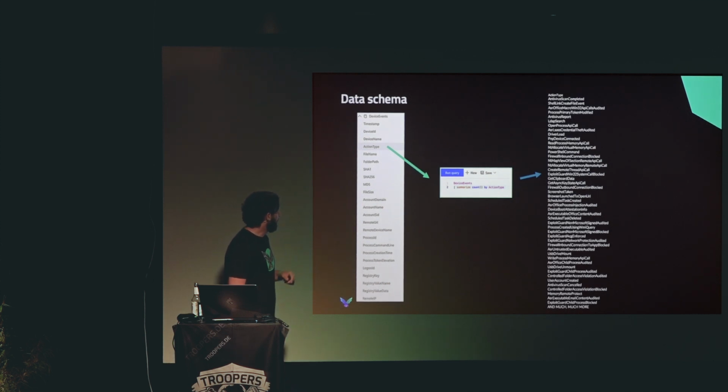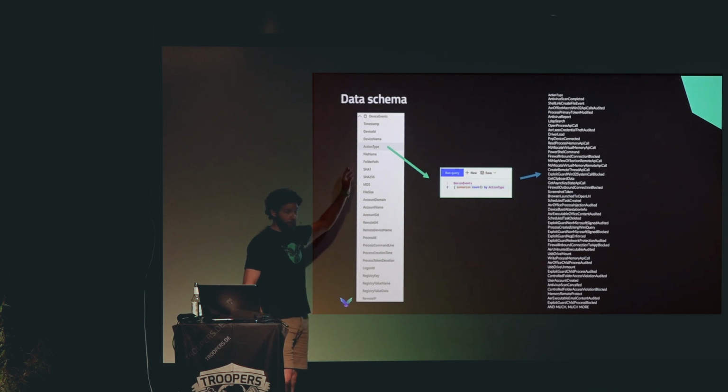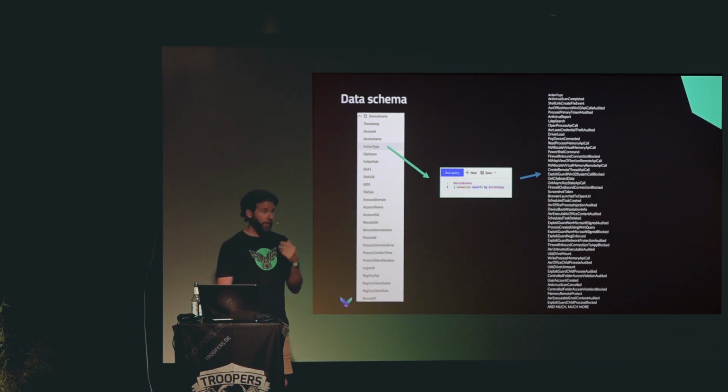And the interesting bit is they usually have an action type in there as well. That's a sort of classifier within there. And in most of the events, it's just like network connection created, socket opened, these kinds of things for the network events.